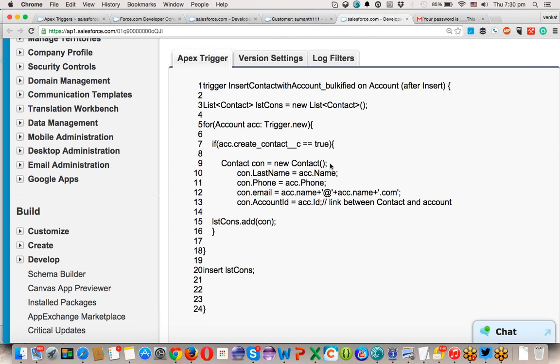There's no problem in creating the contacts; the problem is in inserting. That's why I have no issues using create con equal to new contact inside the for loop. But inserting should not be kept inside the for loop, because if I put insert list of contacts inside the for loop, the database limits will be exceeded. I don't want to do that.